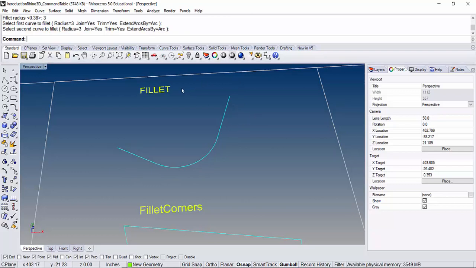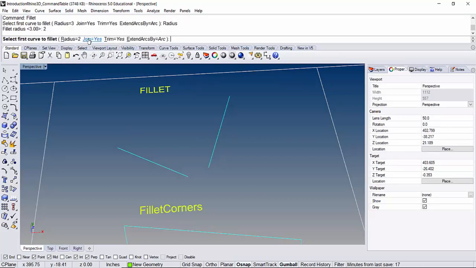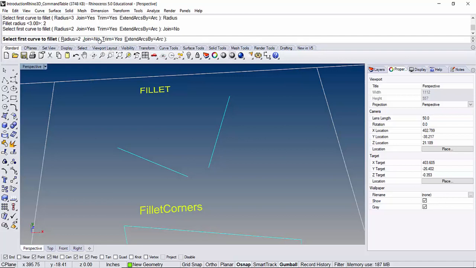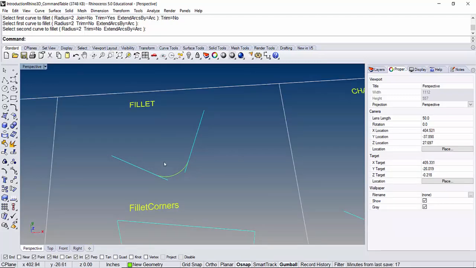If I don't set up any of these options, trim and join, then that would not be the case. So I'm going to repeat this. If I do fillet and tell it, I'm going to do a little bit smaller radius, join, no, do not join, trim, no. So at this point, we know that when we're doing a command, we have to always pay attention to the options. Then when I do the filleting, you can see that it provides a new segment, and this is something that you could remain, right? So it all depends on how you want to be using it.